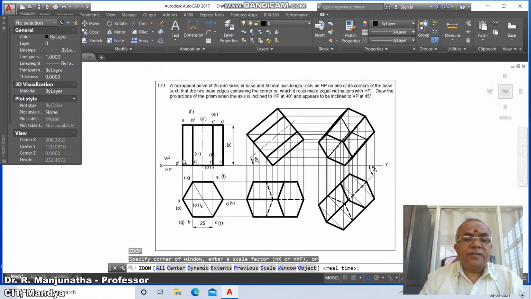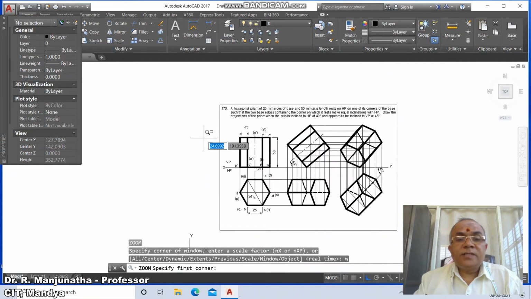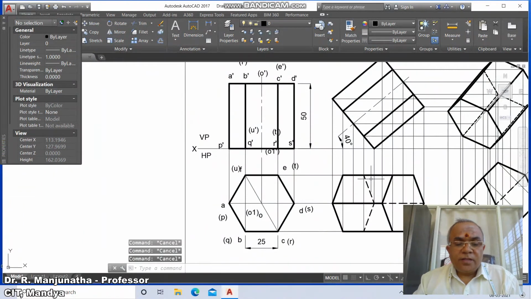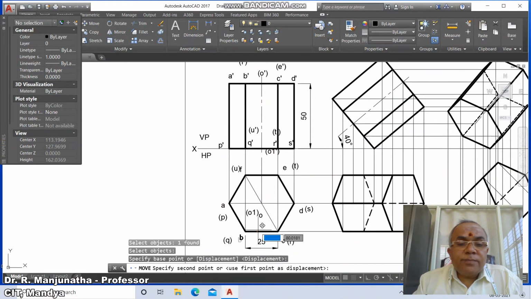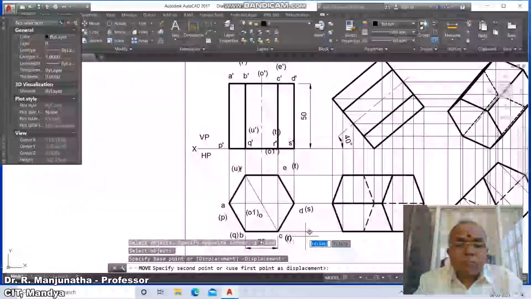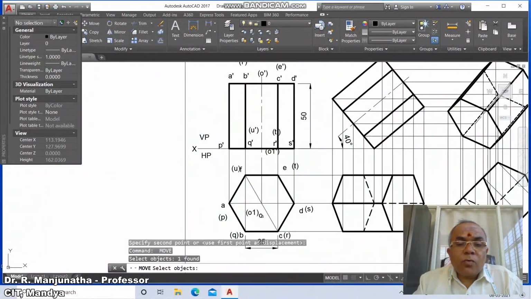Then zoom previous, then go to zoom window, select this entire thing on your screen, switch off the ortho mode, then go to move, take B and place it here, then Q, then C, then R, then O, then O1, then D, then S, then A, then P.